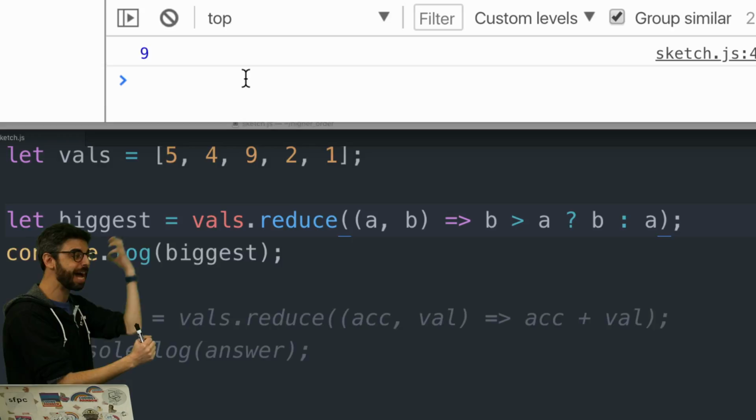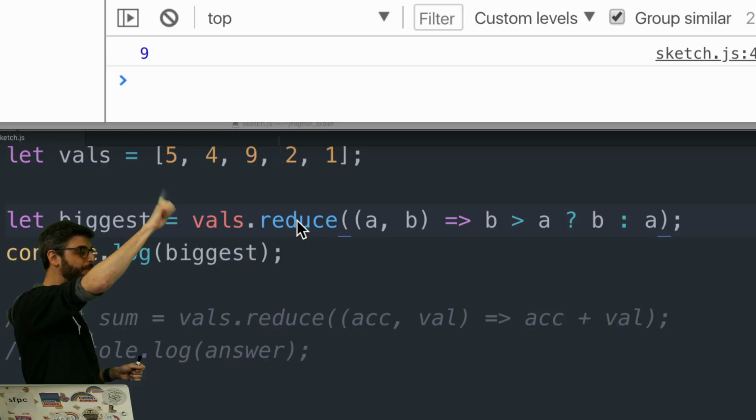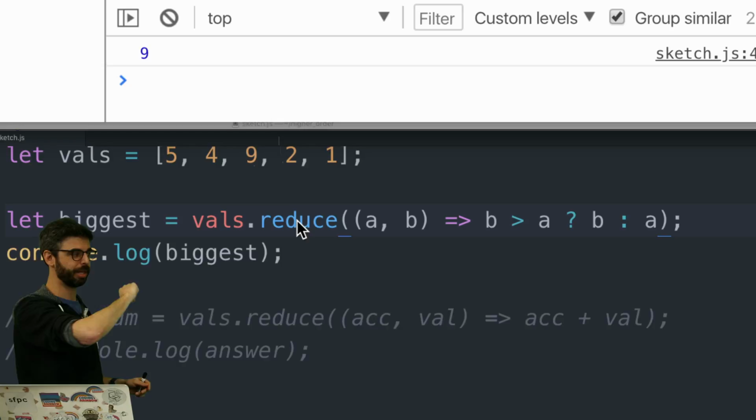Have a variable called A, the accumulator, that persists over time, and then look at every value B in the array. Start with 5. If 4 is bigger than 5, that's your new accumulator. If 9 is bigger than 5, that's your new accumulator, which it is. Is 2 bigger than 9? No. Is 1 bigger than 9? No. I'm left with 9.